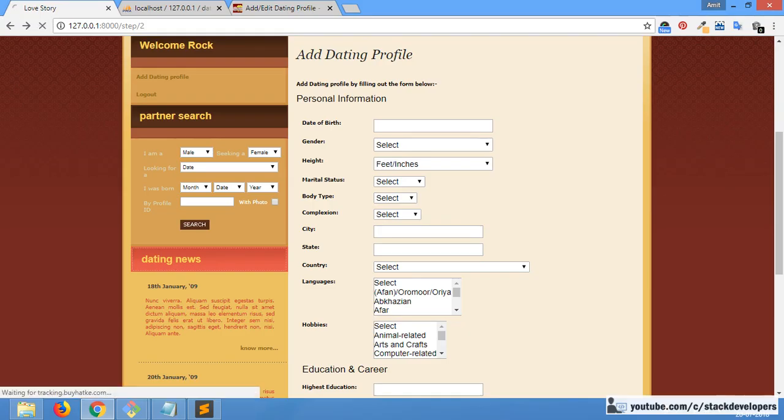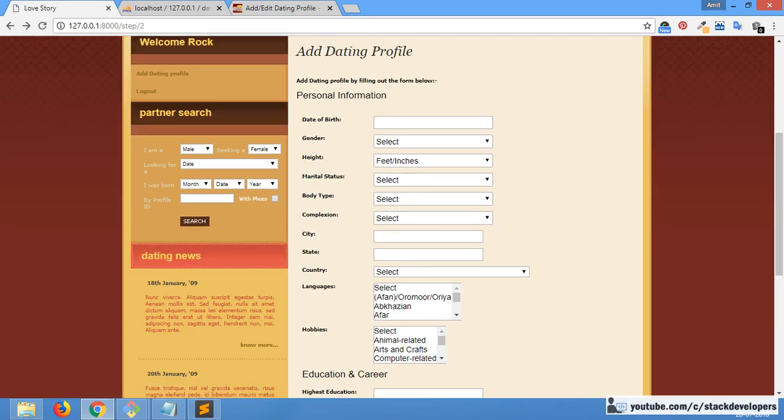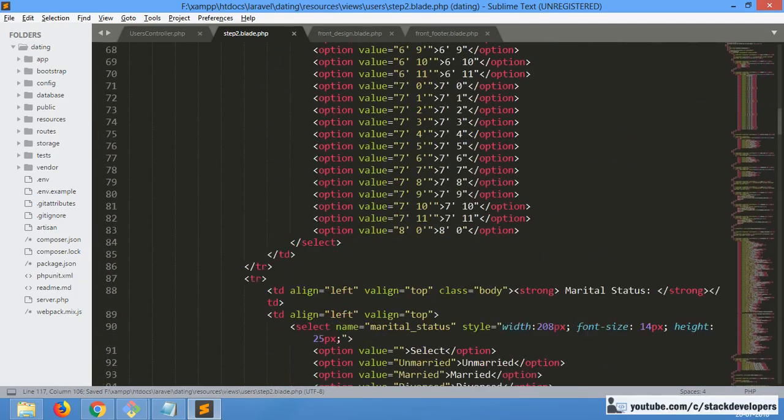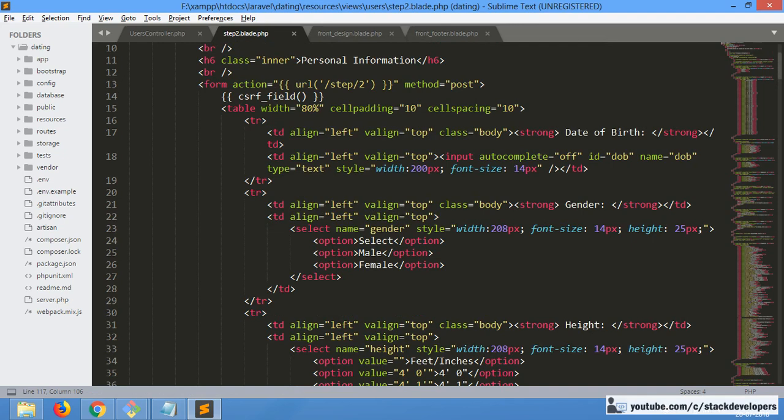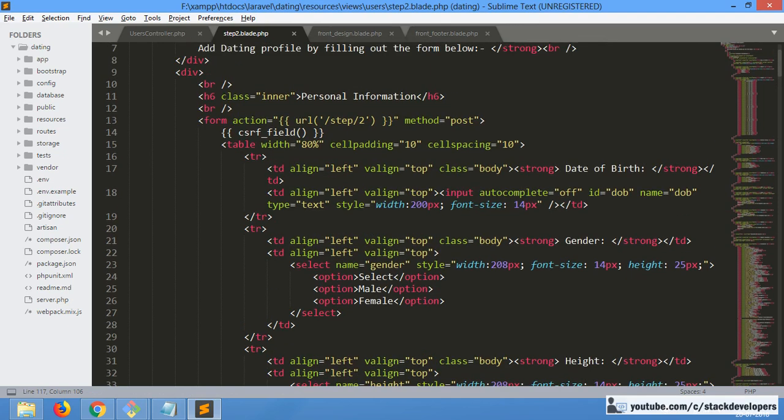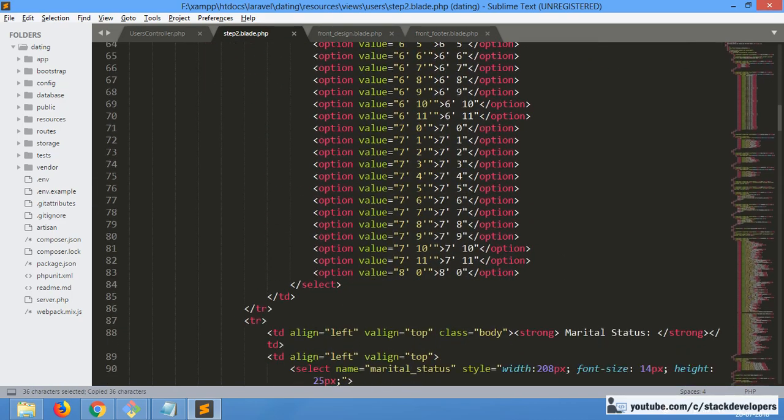Otherwise, do it from CSS only. Take your time and do it from CSS. Okay, because from CSS it will look perfect.